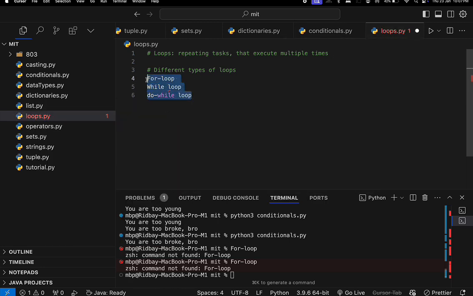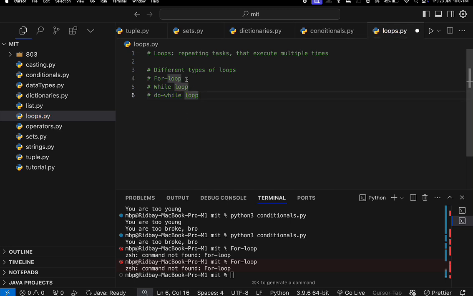So we have the for loop, while loop, and do while loop. I'll just explain two of these, the for loop and the while loop. So for the for loop, what are for loops? This is very, very important in programming because most things are dependent on these.